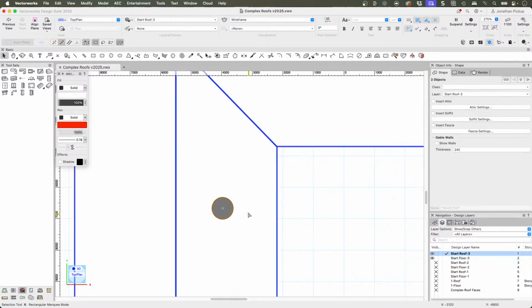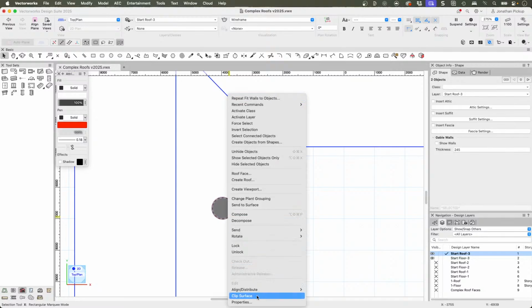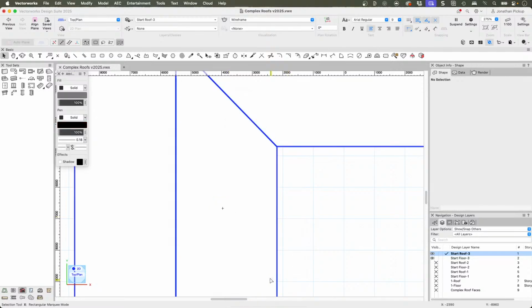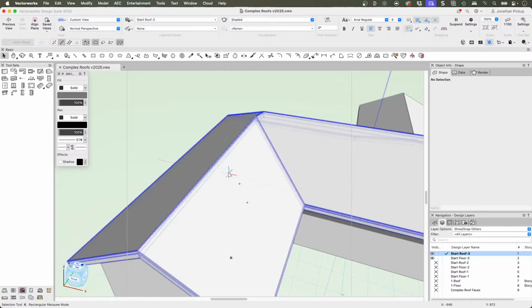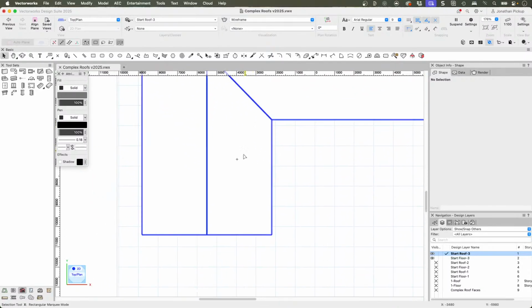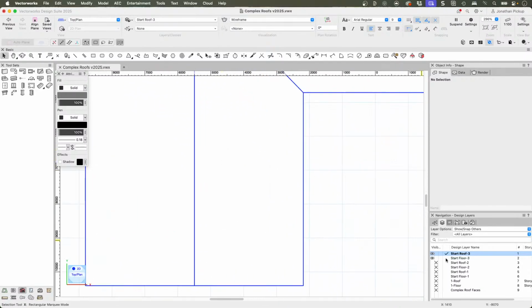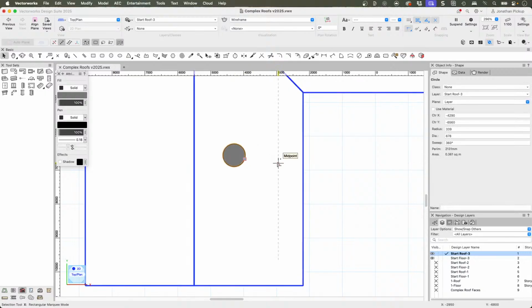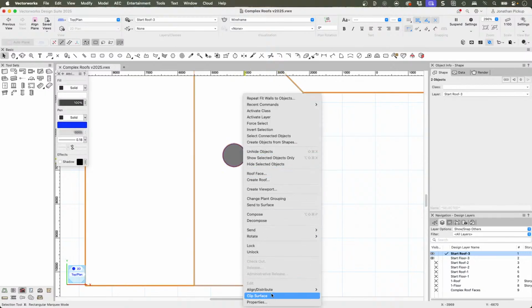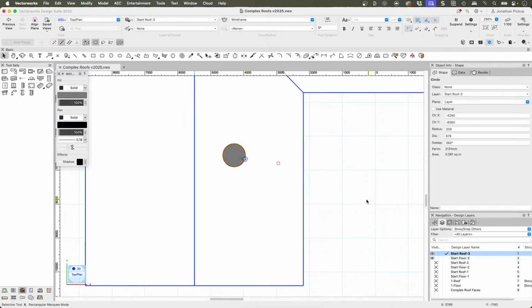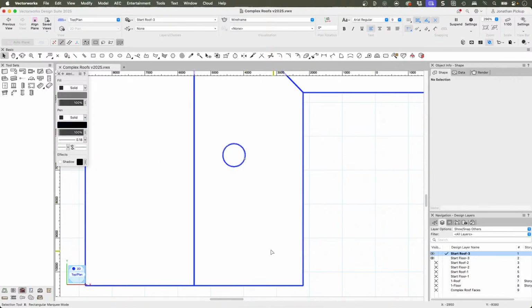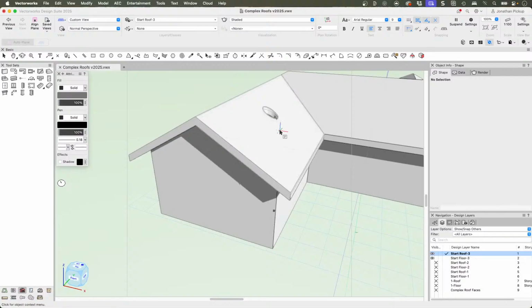We've got our roof selected, right click, clip surface, let's throw that away. And I should have got a hole in there, so let's do that again. I'm on the correct, right, let's try that. Going to draw a little circle, going to select my roof as well, clip surface, throw away the circle, and I'm left with a hole in the roof.